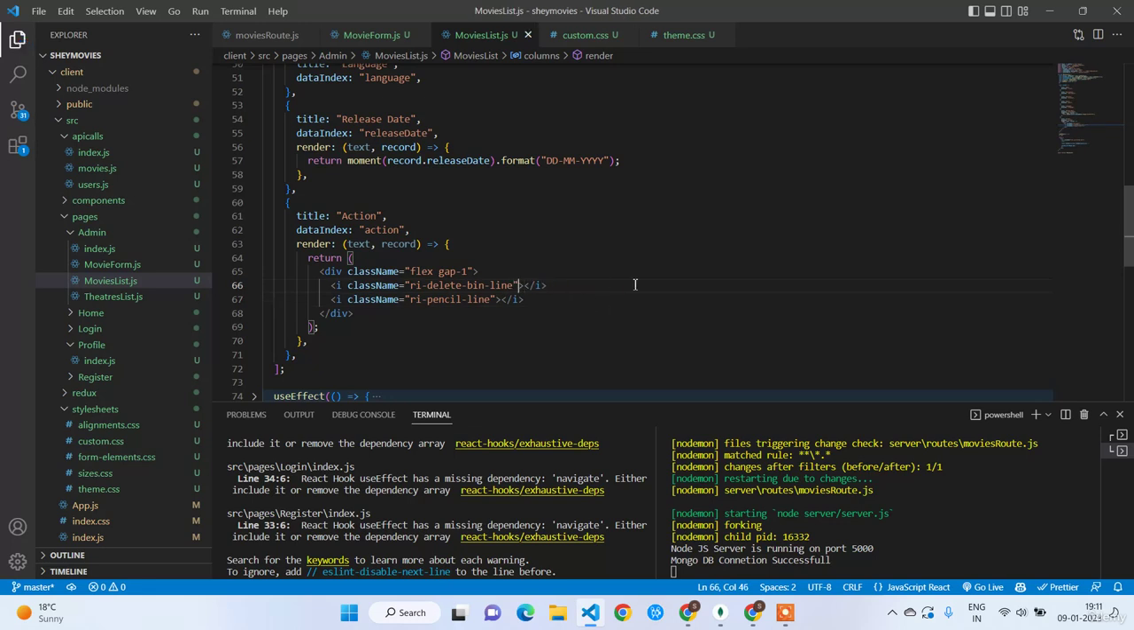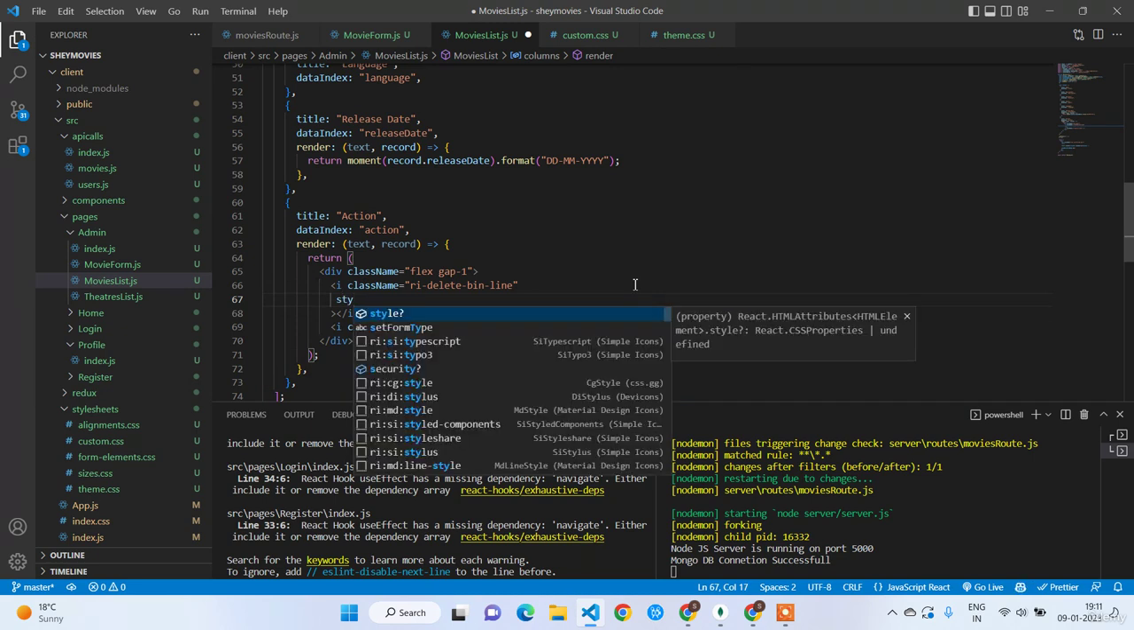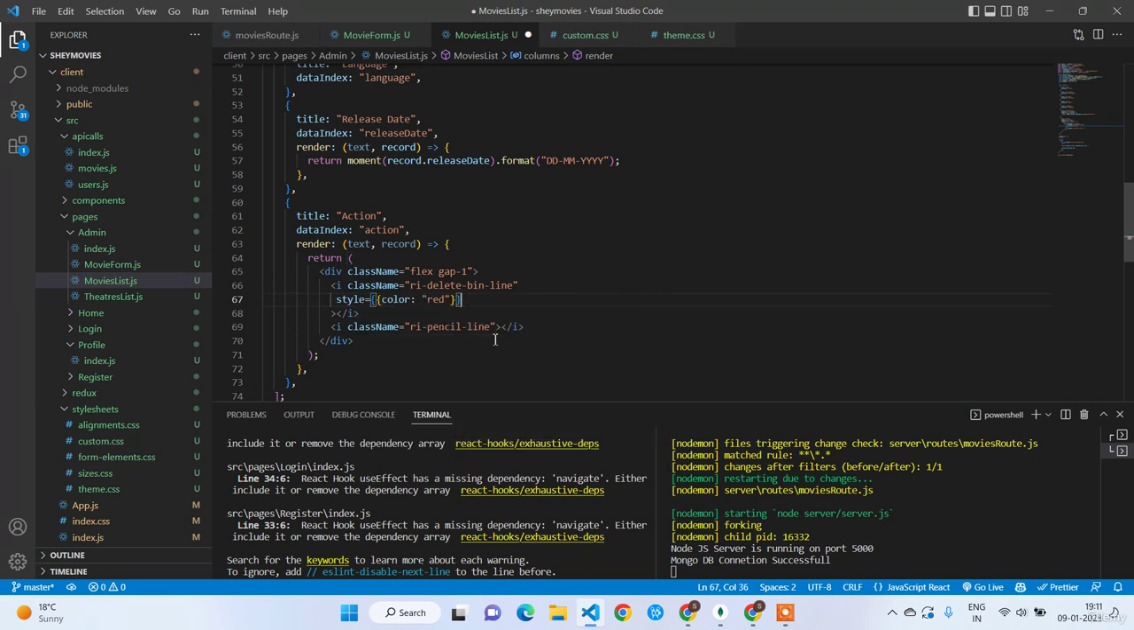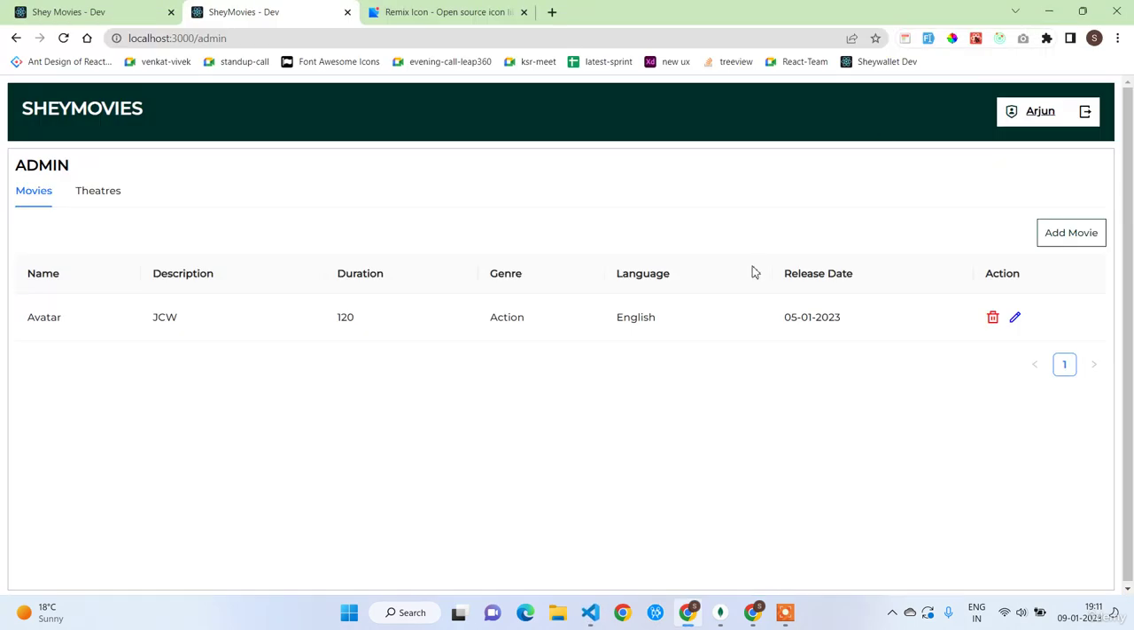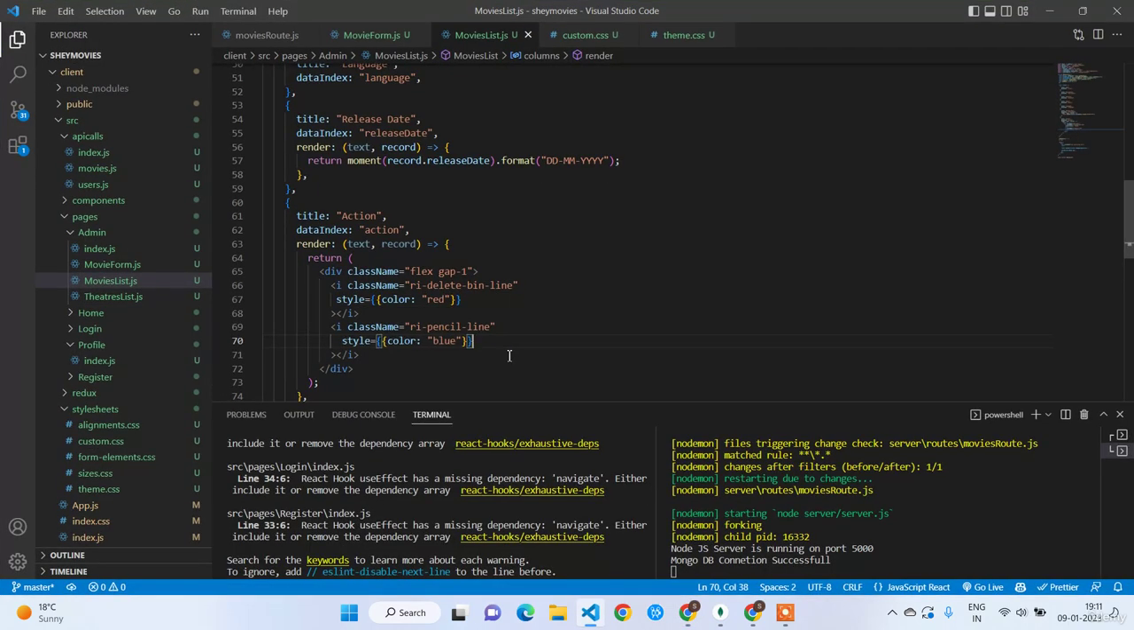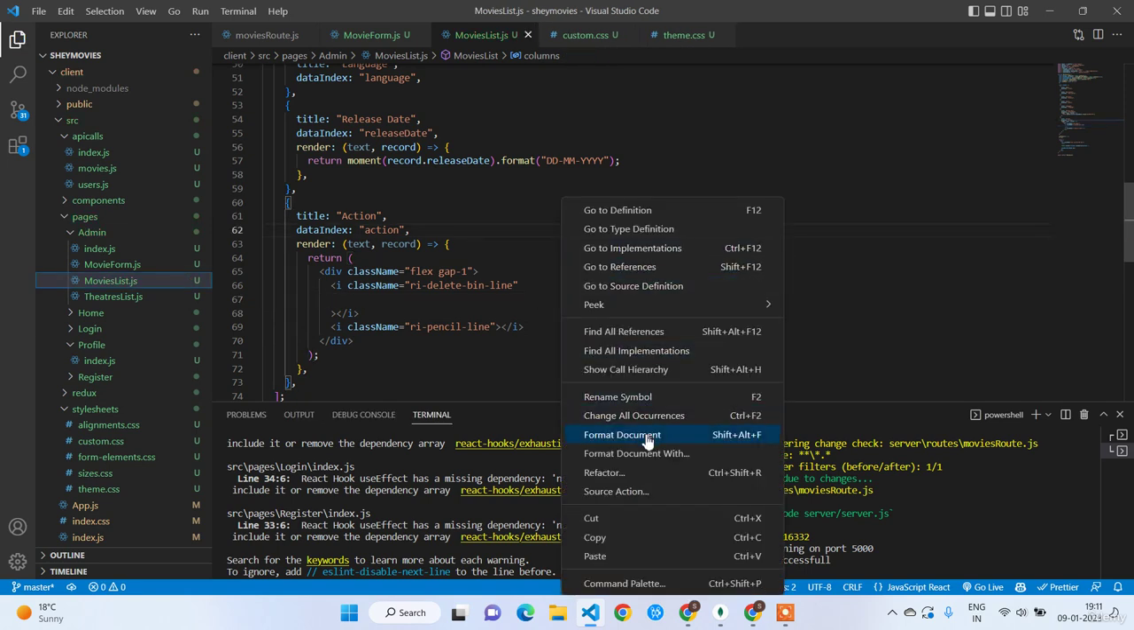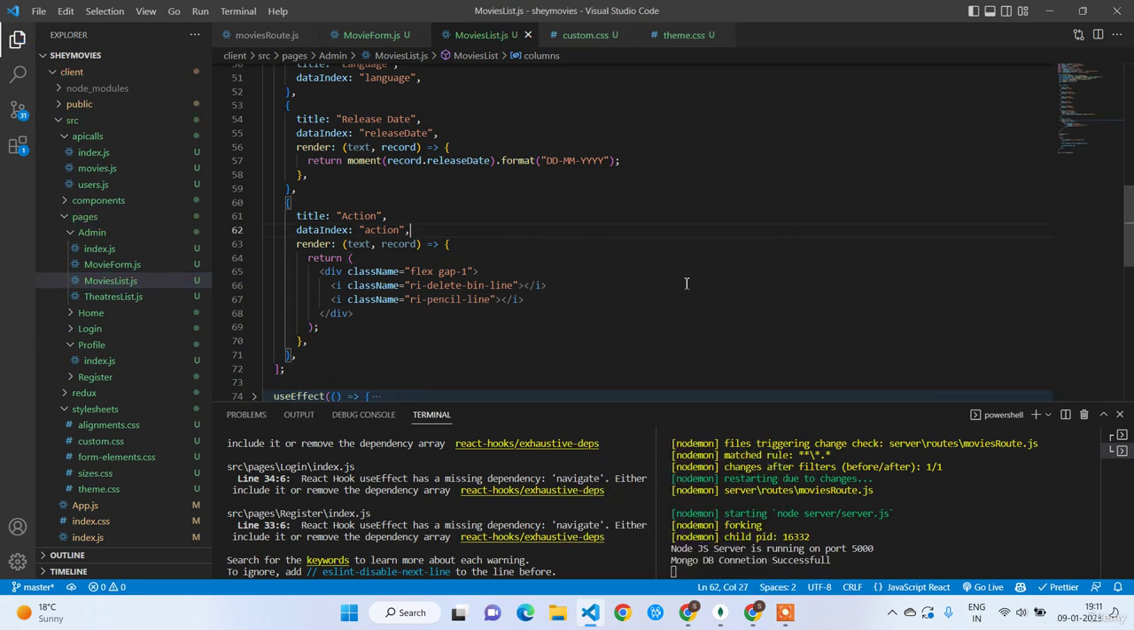If you want, you can have it like this: style color is equal to red. Here style color is equal to blue. Yes, these are fine, but somehow it is not matching with our theme, so let's get it deleted. Yeah, so in the next lecture we are going to work on the edit functionality. Thank you.